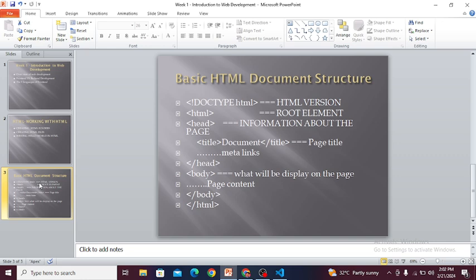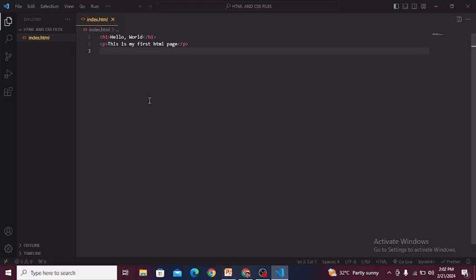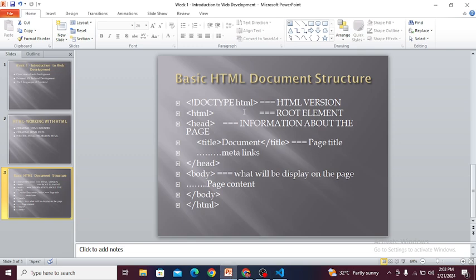You can't just write HTML code anyhow, like the way we did in our previous class. We just wrote H1 hello world, P which is a paragraph, this is my first HTML page. We don't write like this. There's a structure, a pattern or boilerplate that allows us to write standard HTML code, or to write semantic HTML. We are still going to learn more about semantic HTML later, but here we are talking about the basic HTML structure. That is what we are going to learn today.